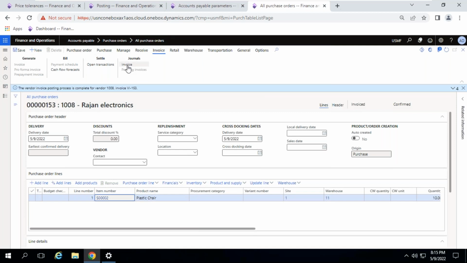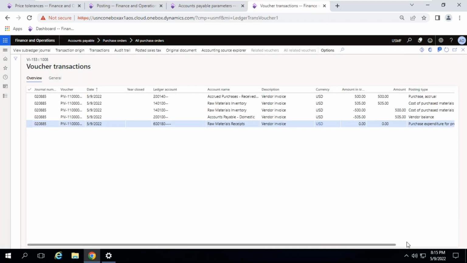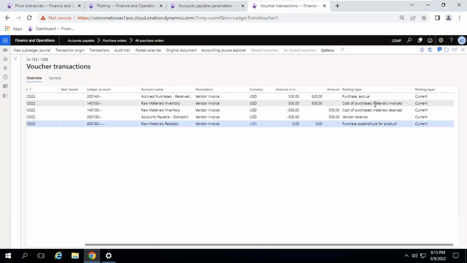Now if you verify the invoice journal voucher, these two accounts will be reversed.